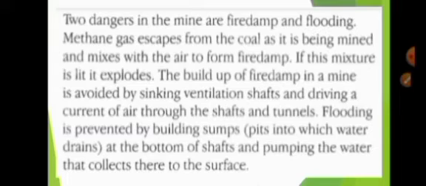Flooding is prevented by building sumps, pits into which water drains at the bottom of shafts, and pumping the water that collects there to the surface.